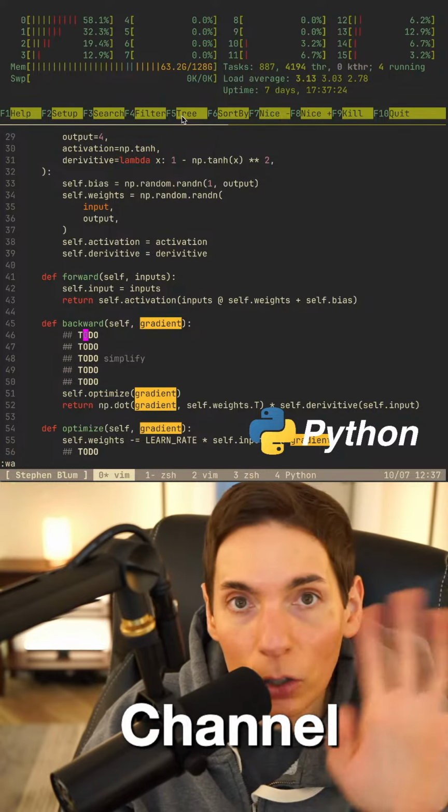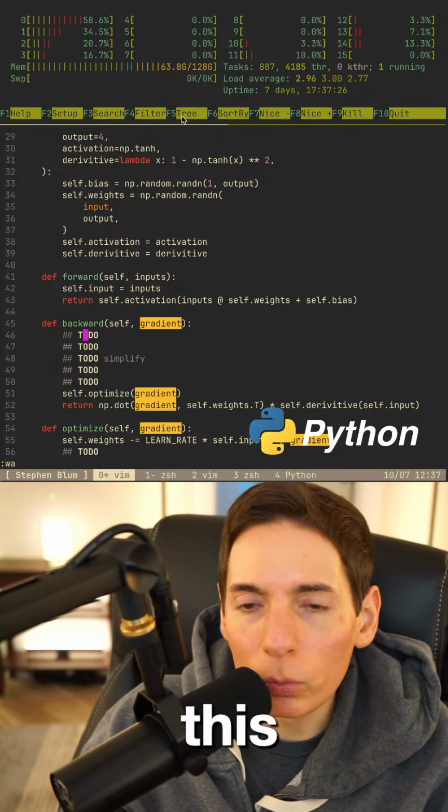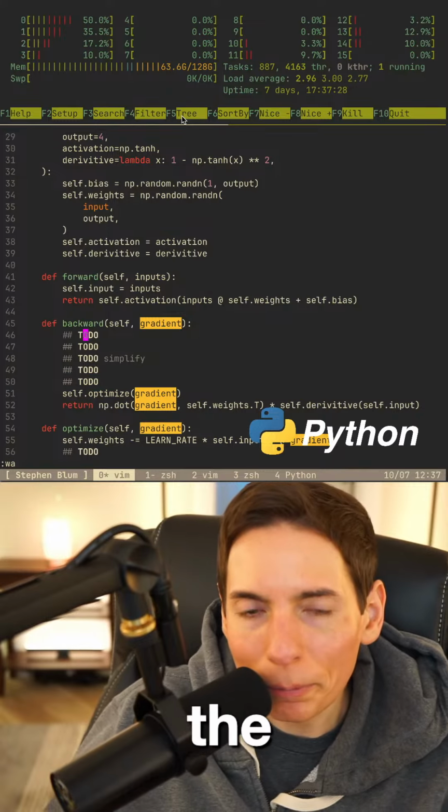And so this is the kind of code that I'm looking for. This is what we're building right now, is the kind of code we're looking for.